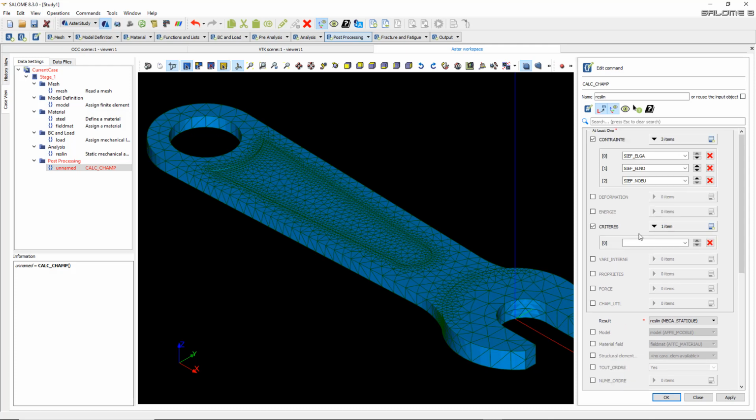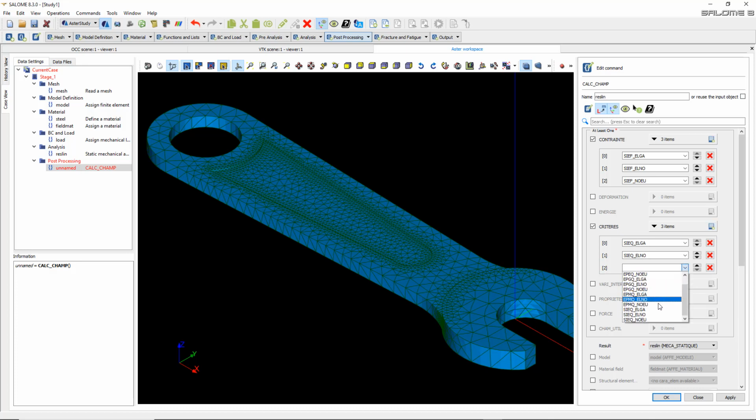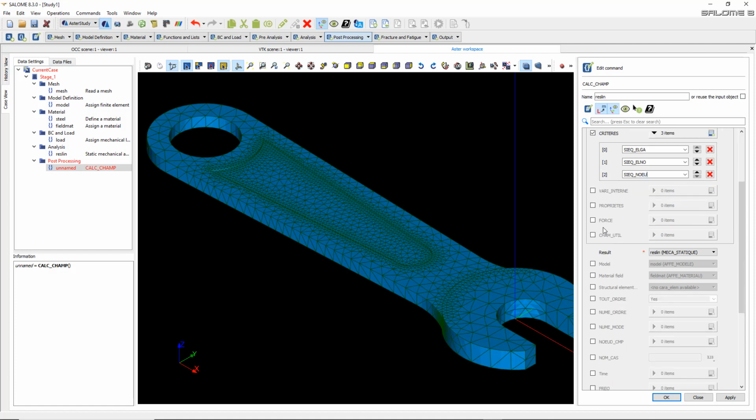And here again, I have SIEQ, which stands for sigma equivalent, I guess. And I'll put sigma equivalent Gauss points, element node, and node, right? Okay, I have those six types of results. I'm okay to continue.